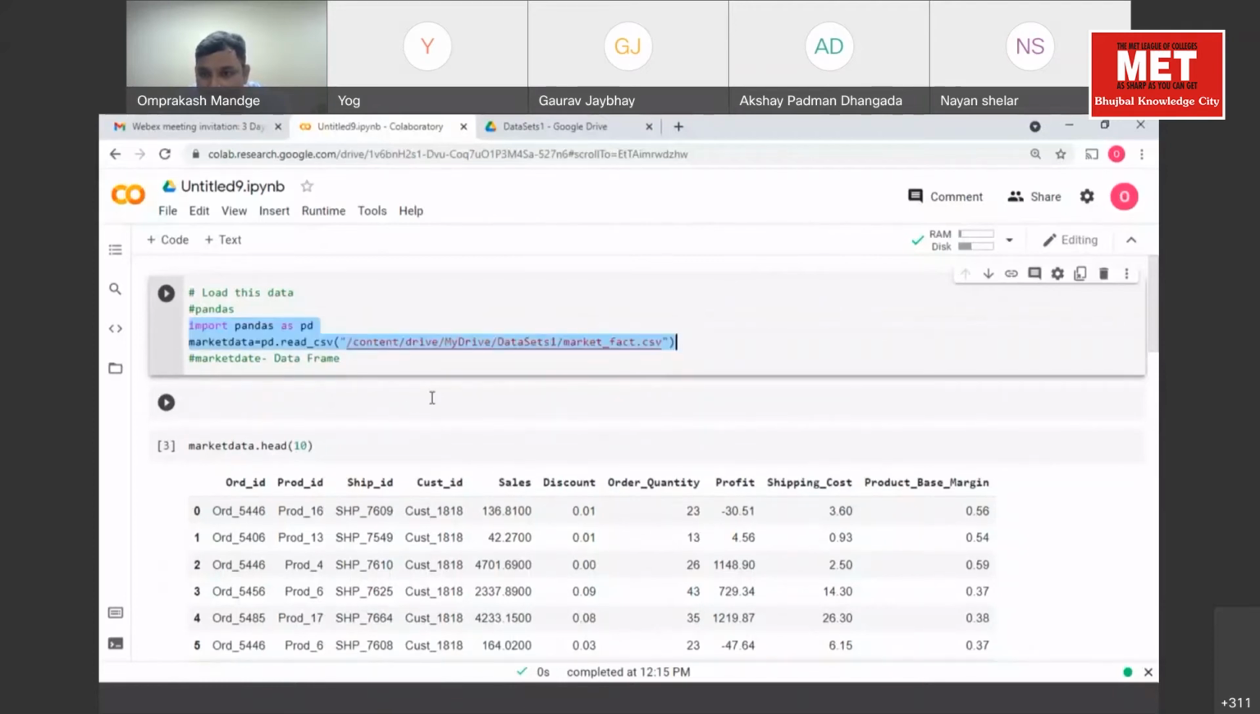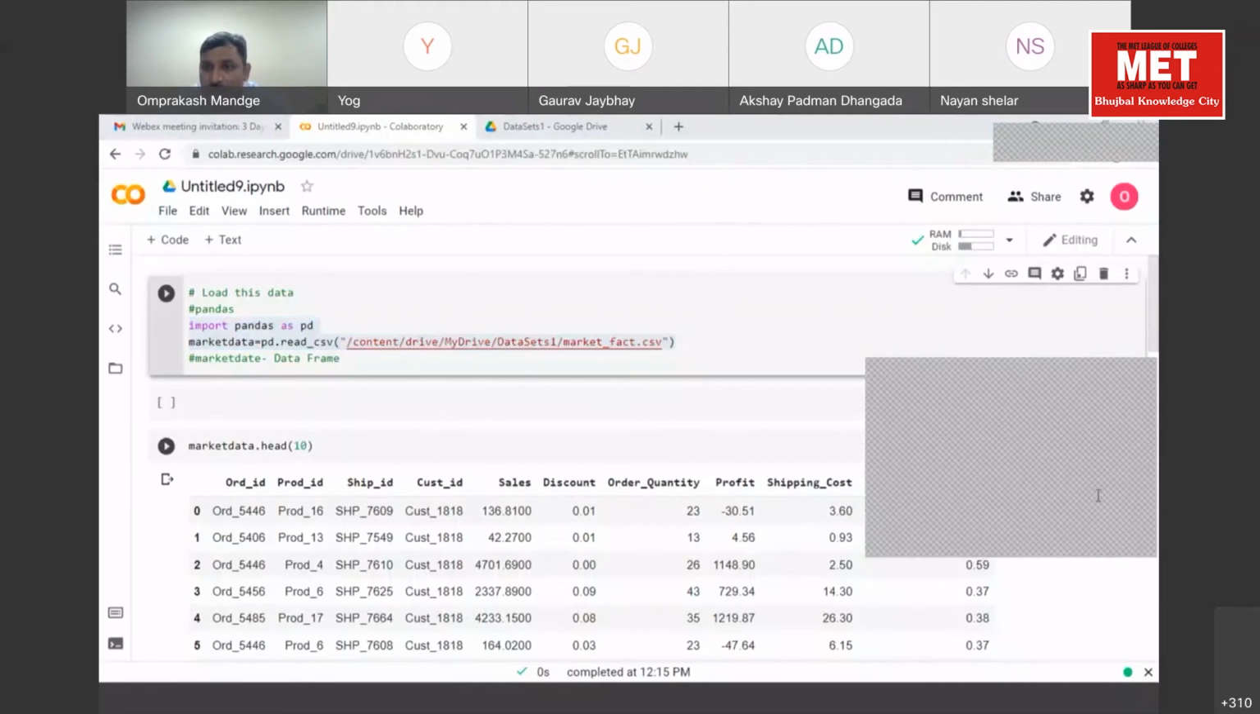I'm typing in the chat box. Just change the folder name with your folder name. Is it making sense?